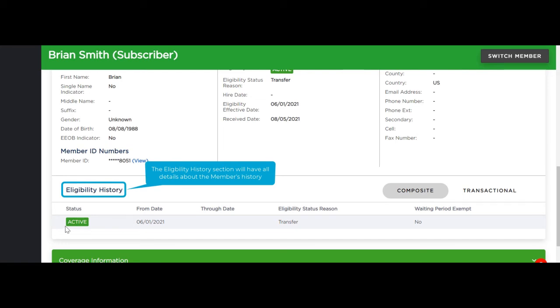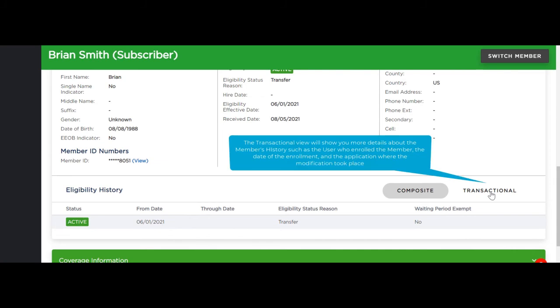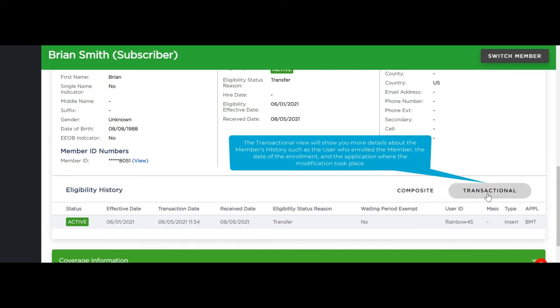Below that is their eligibility history, which will indicate what coverage they've had throughout. So in this instance, I only have one slice of eligibility with an active status, and that's when my member started on 6/1. You can also see the transactional, where again you would see the transaction date of that enrollment, the user ID of who performed that action, and the application that it originated from.